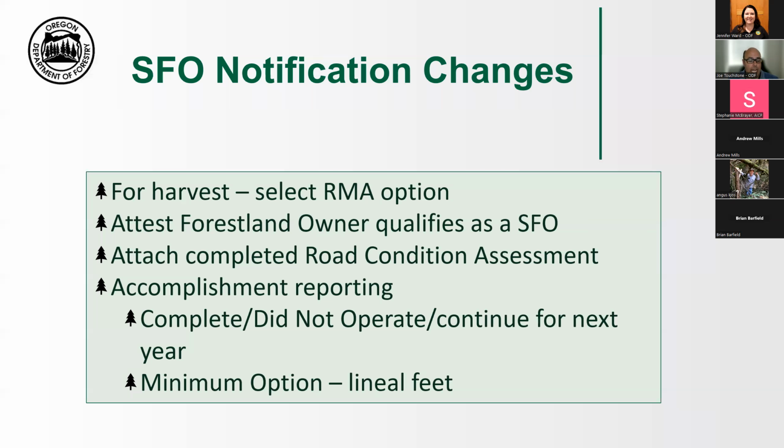You need to attach a completed road condition assessment. And that is a report that is submitted for small forest land owner harvest notifications that talks about the roads that are within the operation unit and the condition of those roads.